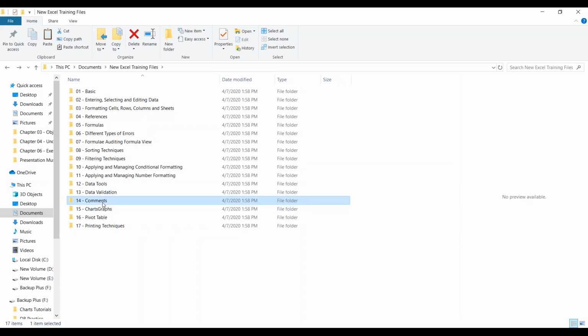And then we have a small chapter on comments. Here we'll be learning how to insert images in comments. Usually we use comments for inserting text to give a note or something like that. We'll be using this comments chapter to insert images over there.